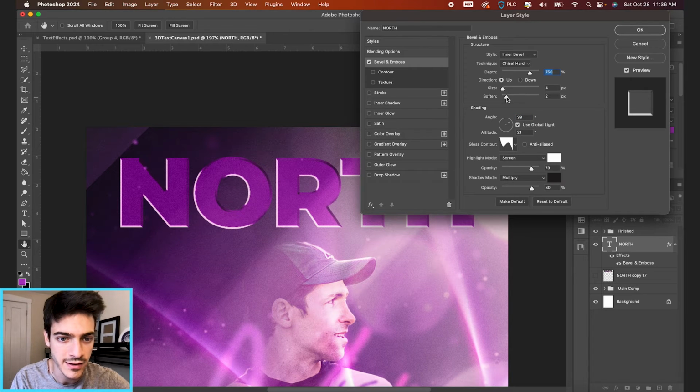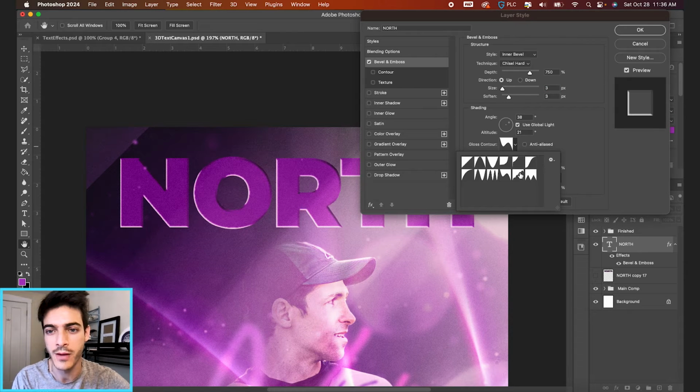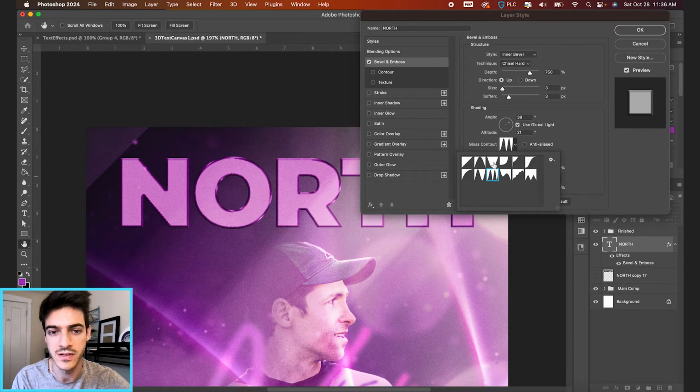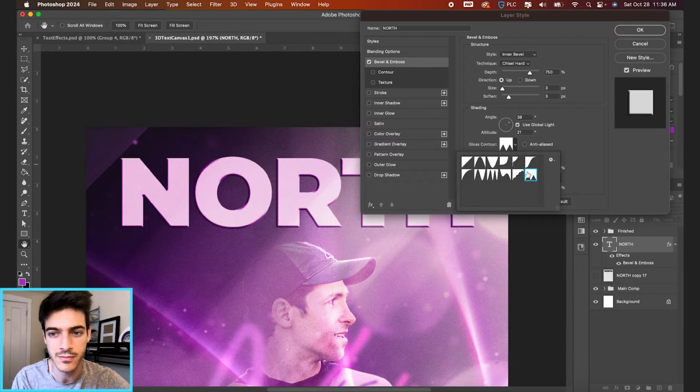And you can soften it a little bit. Sometimes it gets sort of pixely. So not a bad idea to soften it by a couple pixels. And I have it set to inner bevel right now. Technique is chisel hard, but you can mess with these as well. You can also play with the glass contour. So if you hit this drop down arrow, there are just some different preset options that, depending on your design and your canvas, you might like some more than others.